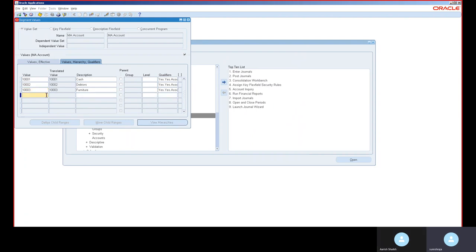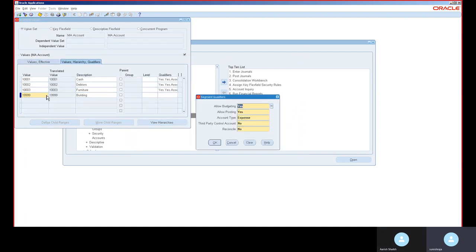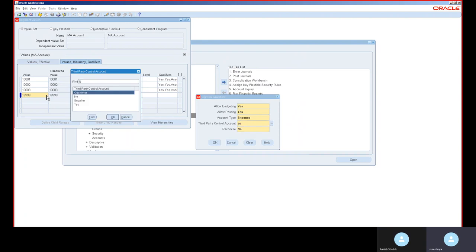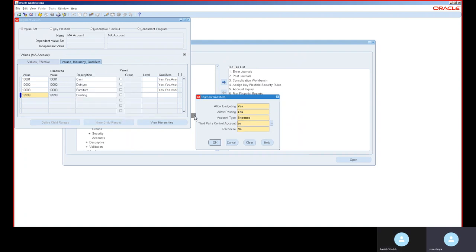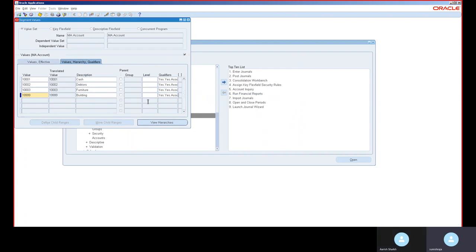Now, same way you can give a parent. Giving 19999, maybe I am creating all the assets here. Maybe I am giving building. Whatever zigzag you can create. Asset. Save. So I created asset.